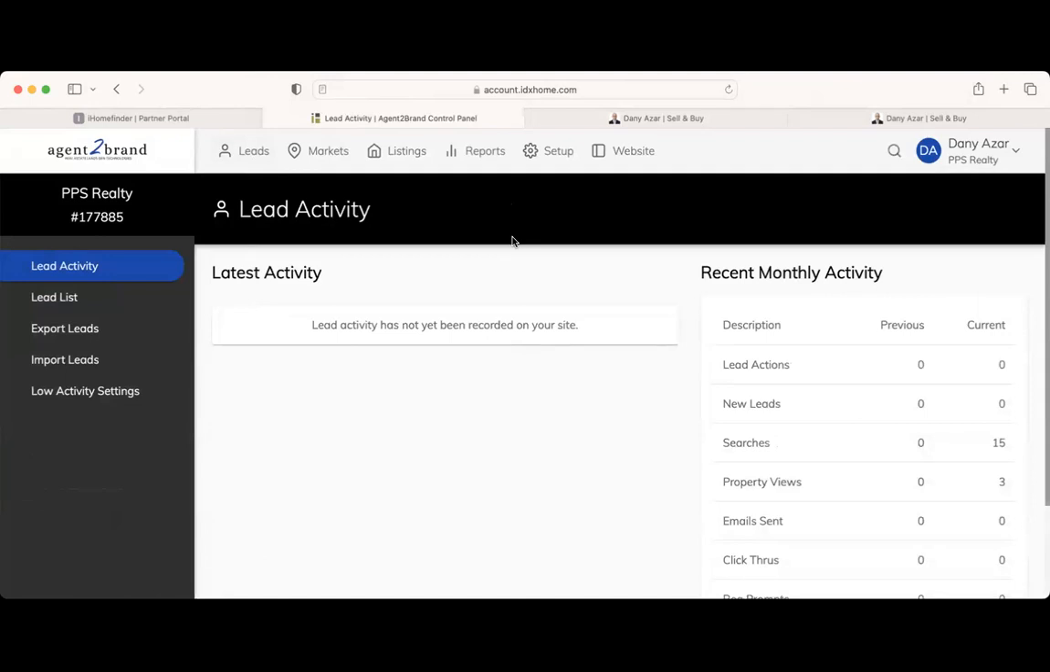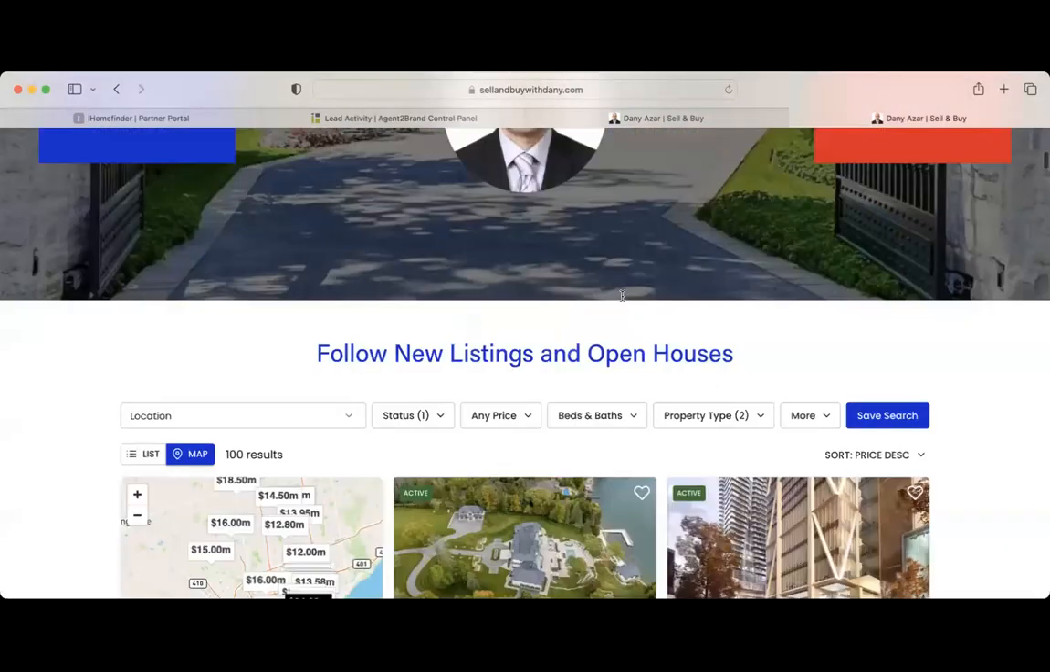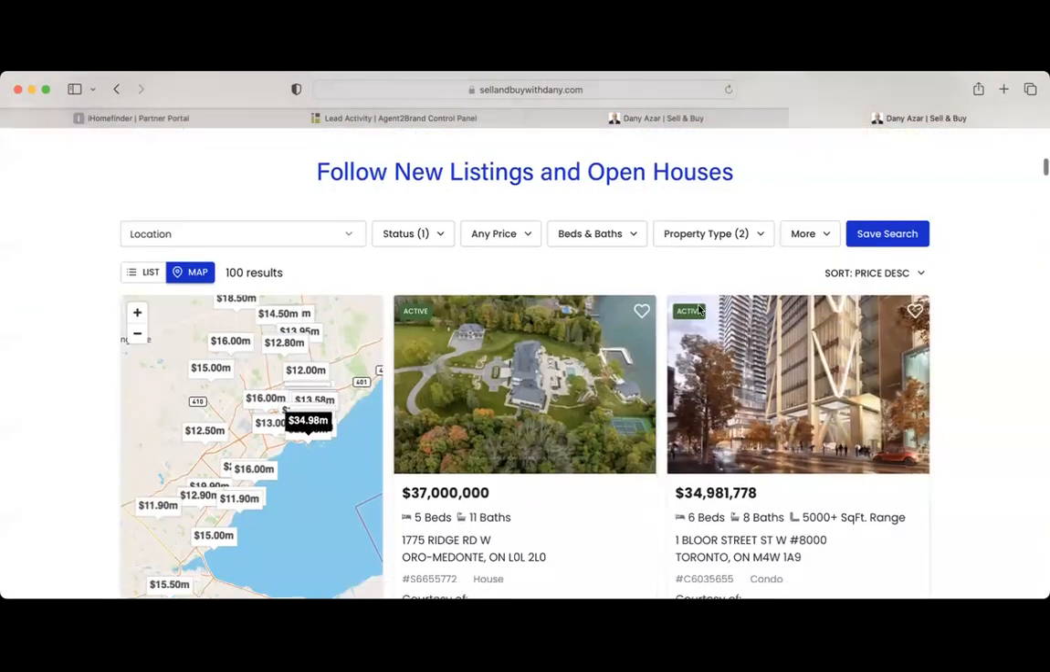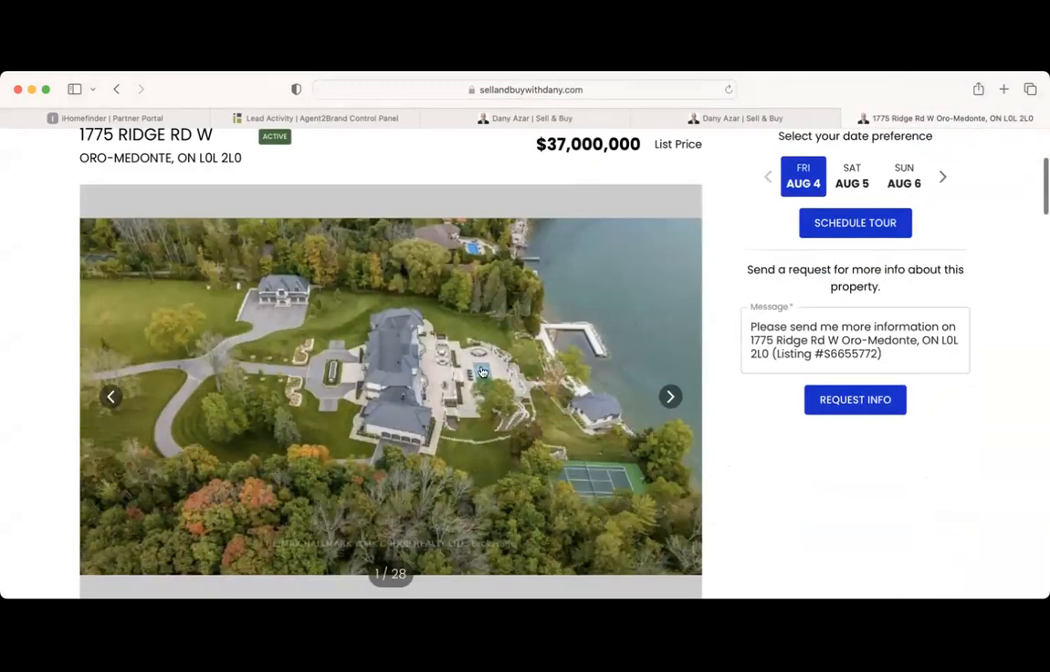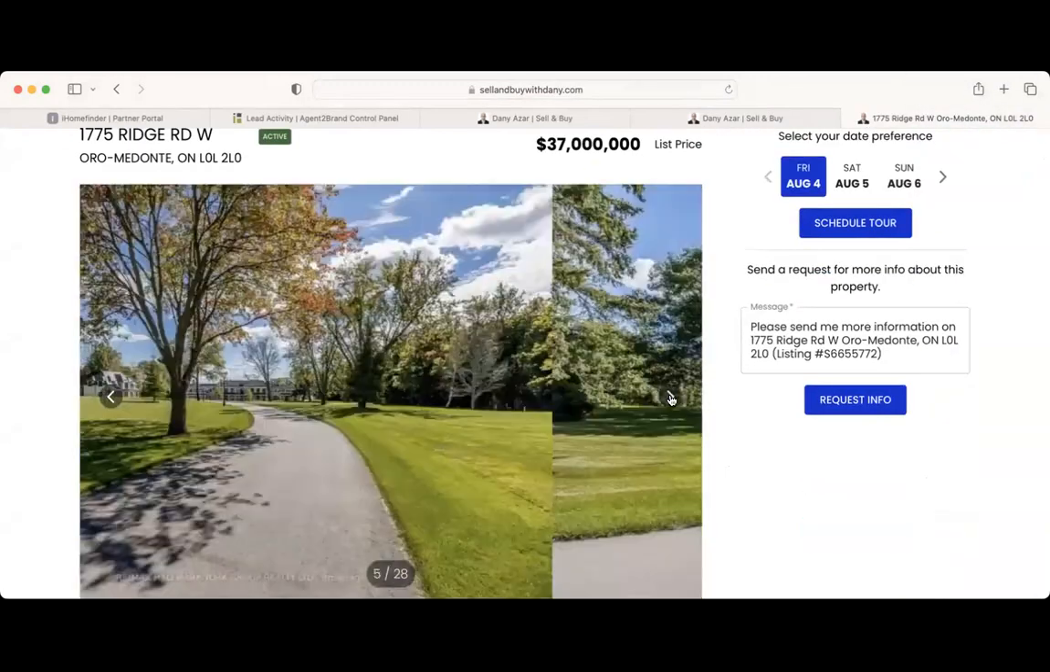Here's how to install a widget onto a website. You need to make sure your IDX is already connected, so this should already be working. You should be able to click on it and go and see everything on the IDX.